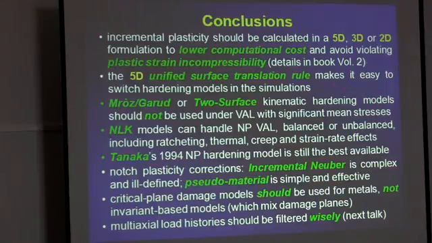Tanaka's 1994 non-proportional hardening model is still the best available. I don't know if it's because it's too good, or maybe we haven't worked hard enough, because it has some issues, you see. For the cruciform specimens, it predicts non-proportional hardening. For plasticity corrections, the incremental model is complex and unified, and the pseudo-material approach is simple and effective.